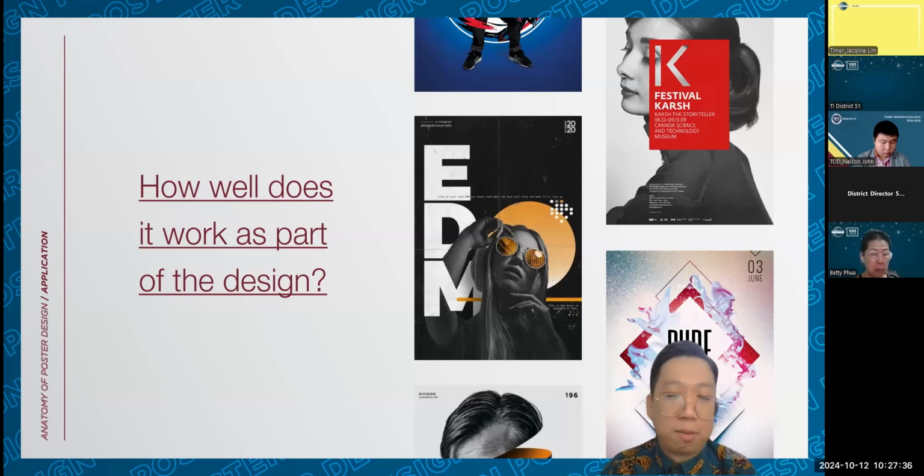So that is the end of the sharing of the fundamentals. I hope you enjoyed this design theory lesson and gained some insights that will help elevate your poster game and unleash your creativity.